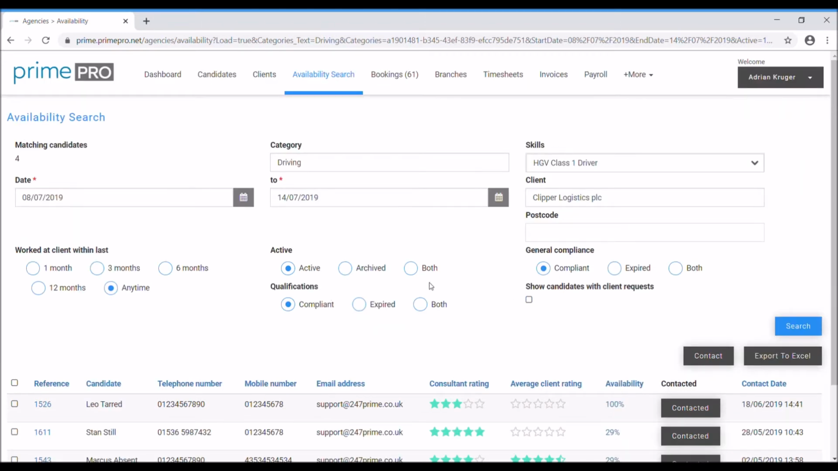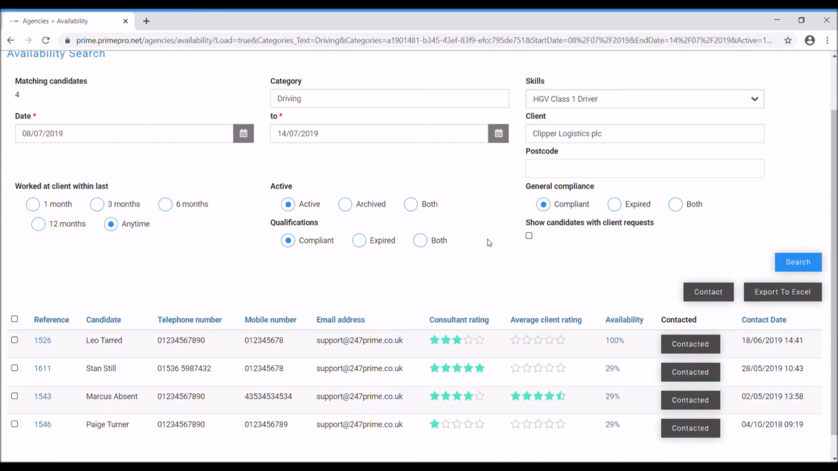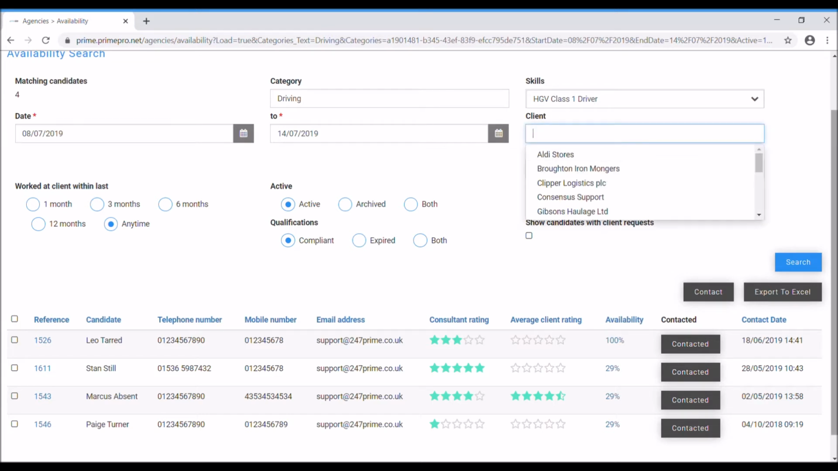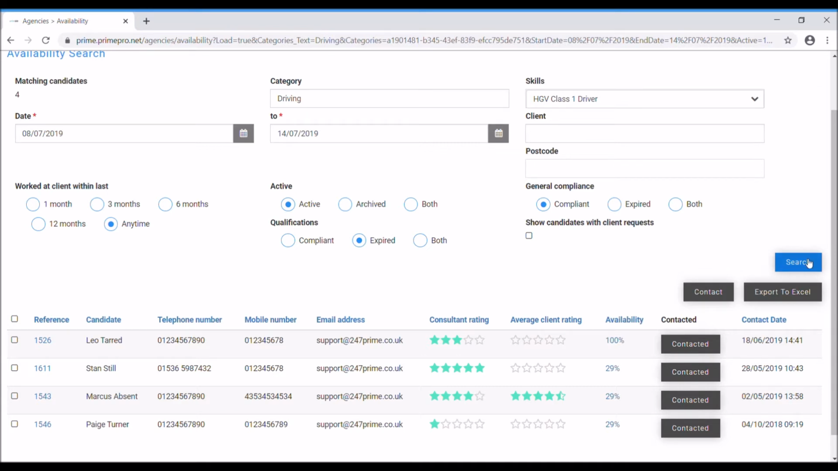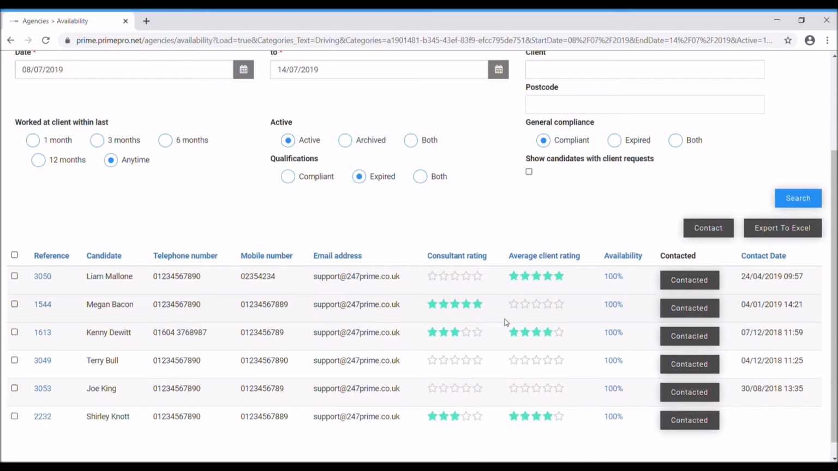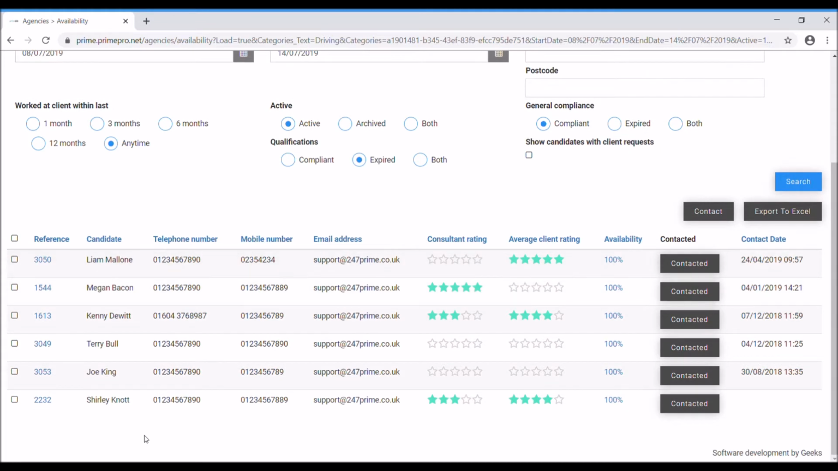You also have the option to search the archive, any qualifications, whether they're expired or both, and general compliances. So let's go through some of these right now. Let's just check anybody that has the relevant qualification or skill, but they might have expired. So these are the candidates with their expired qualifications.